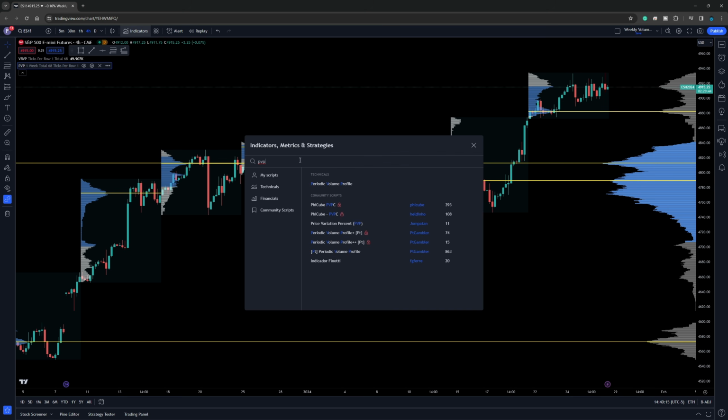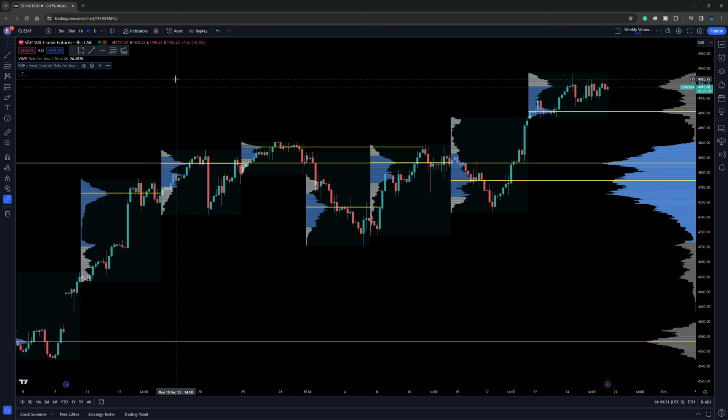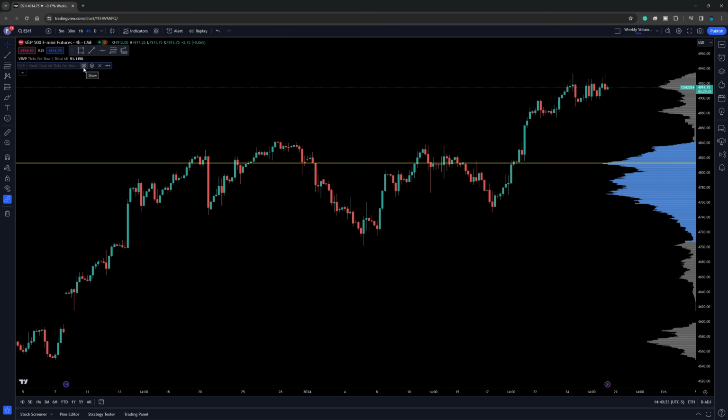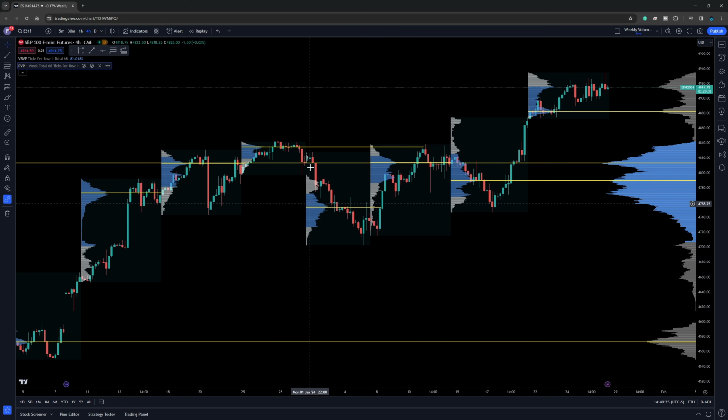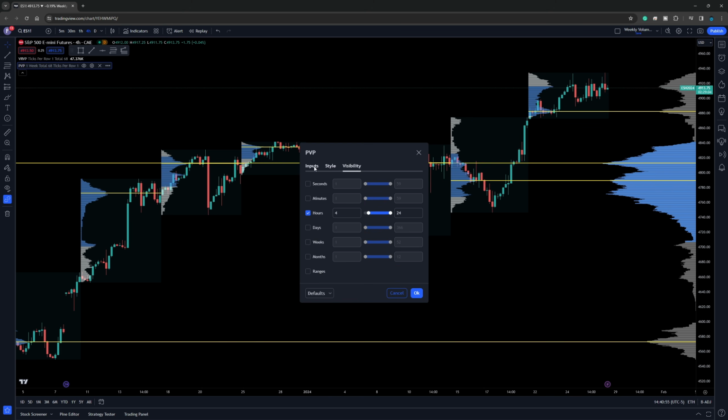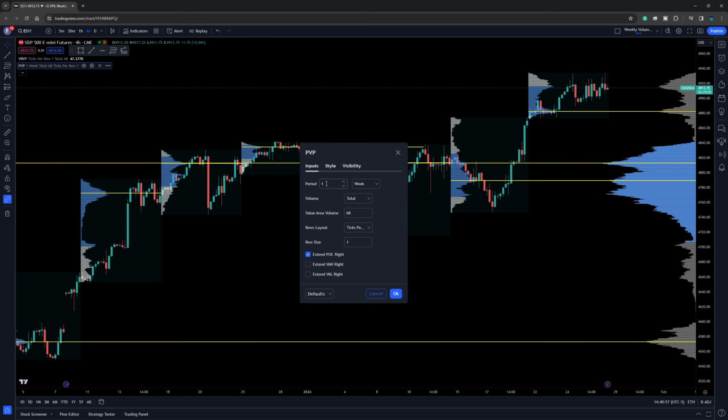Now, the next indicator we need to go ahead and set this up is going to be the periodic volume profile indicator. And let's go ahead and talk about the settings on that real quick. Now, you can see if I toggle it off, this is what's going to actually be the weekly volume profile. So each one of these profiles are going to represent 1 week in time. So as we come over here and we look at settings, let's start with the inputs. Period 1. And then I want it set to 1 week.